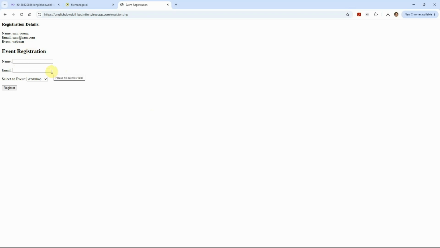Now, right now, this form just prints the data on the page, but in our next module, we're going to actually be taking this data and storing it in our database.